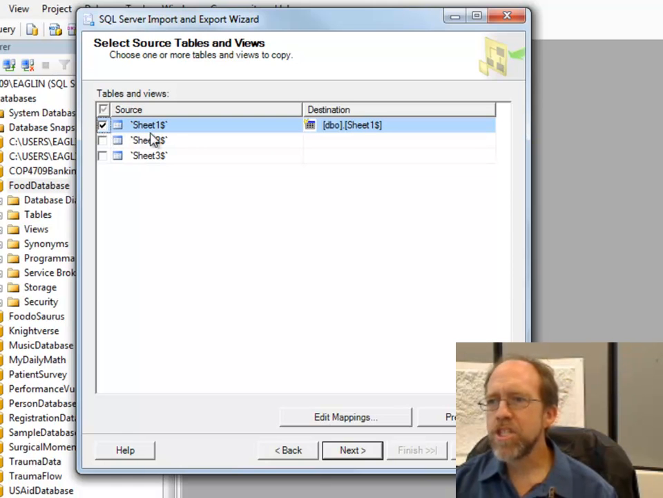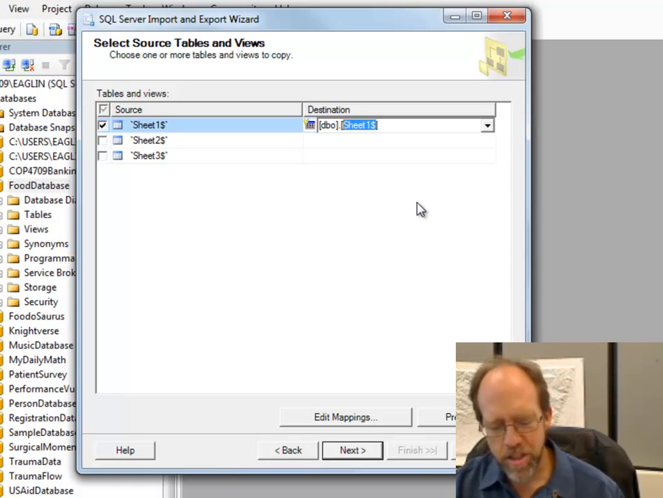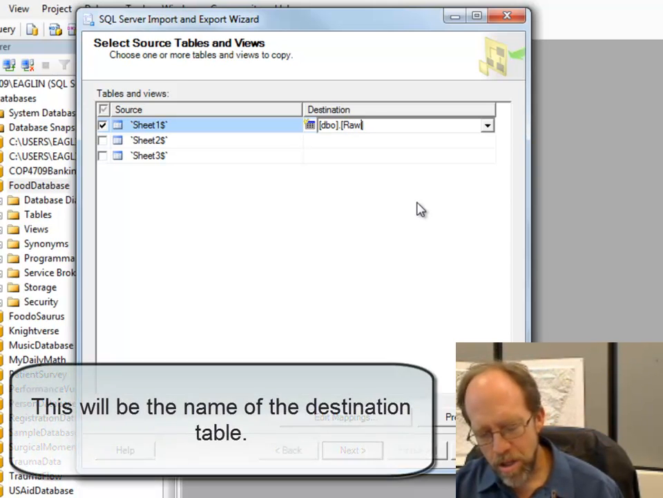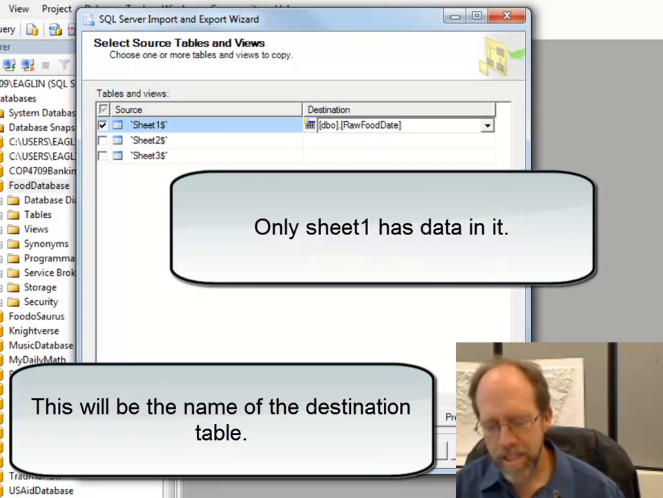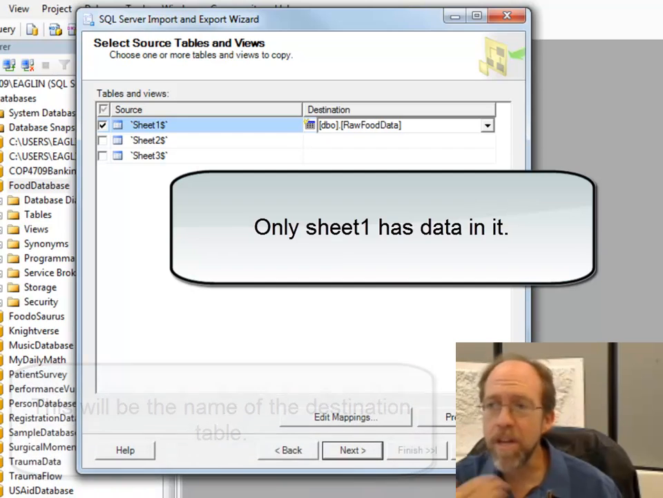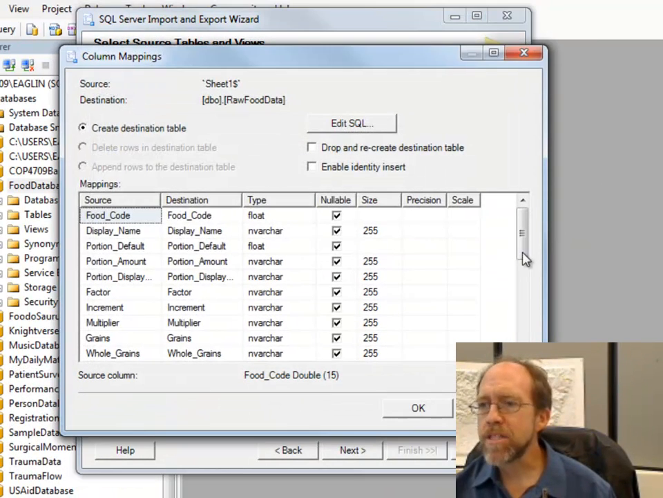There's only data in Sheet1, and the truth of the matter is that I don't want to put this in a destination called Sheet1. I want to put it in the destination called raw food data. That's the name of the table I'd like to put this data in, and it's coming in from a spreadsheet. I also am going to have to do some editing of the mappings.